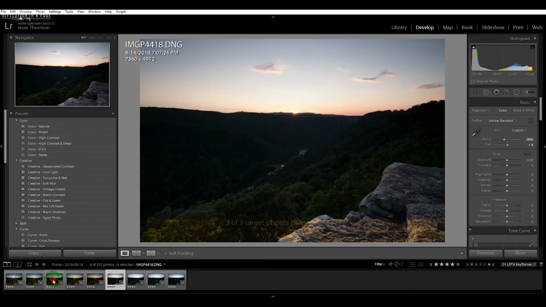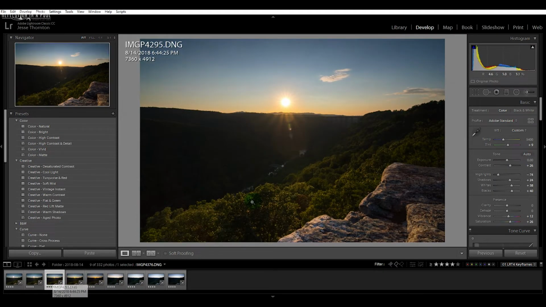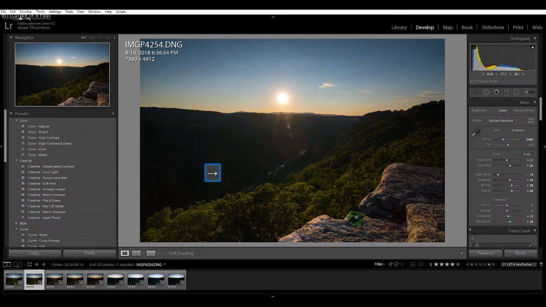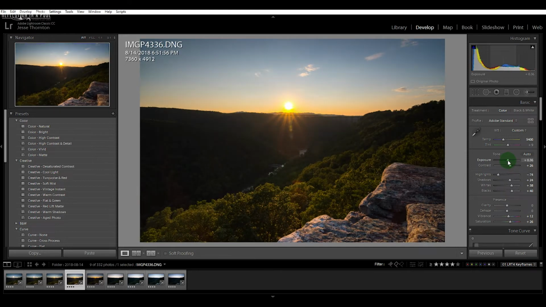I'm just going to deselect that, and I'm going to go to the third one in the sequence and see how that looks and compare it with my last one. As the sun goes down, we are going to have to bring the exposure up a little bit. So at this point I'm going to bring the exposure up, just a little, and the highlights back down to compensate.